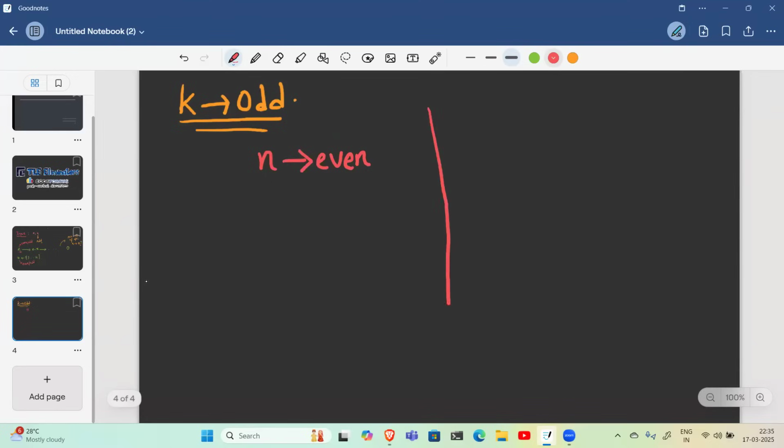So there are two cases. It has been said that k is odd, but we don't know the parity of n, right? So n can be even, that is one case, and n can be odd, that is the other case.